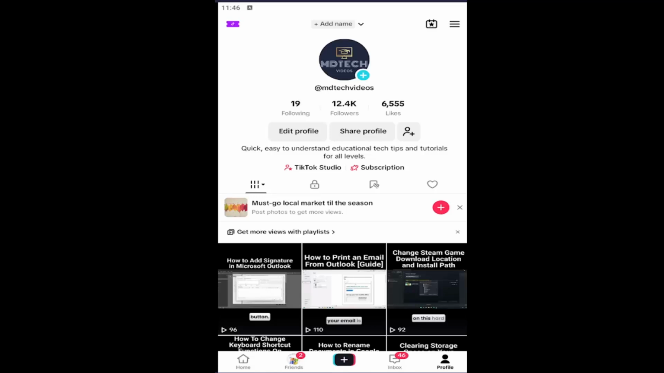In today's tutorial, I'm going to show you guys how to enable or turn on push notifications on TikTok. So this should hopefully be a pretty straightforward process here, guys. And without further ado, let's go ahead and jump right into it. So this will work for iPhone, iOS, and Android devices. Just want to put it out there.